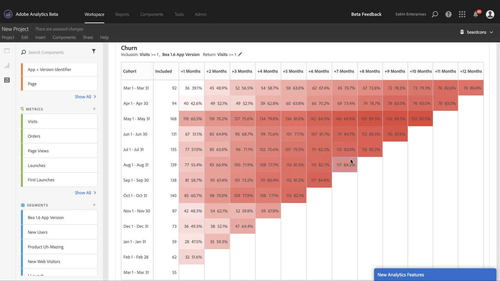back to my app. Clearly, though I have most of my users on this 1.6 version, I need to try and get them to upgrade because this version is not driving the type of repeat engagement month over month that I want to see. And churn is a great way to visualize and understand that type of behavior.